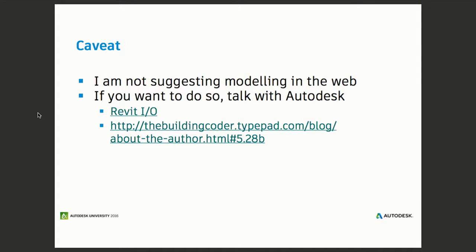But first, one little caveat. I'm talking about modifying some data in a BIM on the web, and then getting that information back into Revit. I'm not talking about actually doing any BIM modeling work in the web. That's way beyond me and probably all of us. So it's just about minimal bits of data. But if you are interested in actually building any kind of BIM in the web, we're interested in that as well. And Forge, I said before, Forge is read-only.